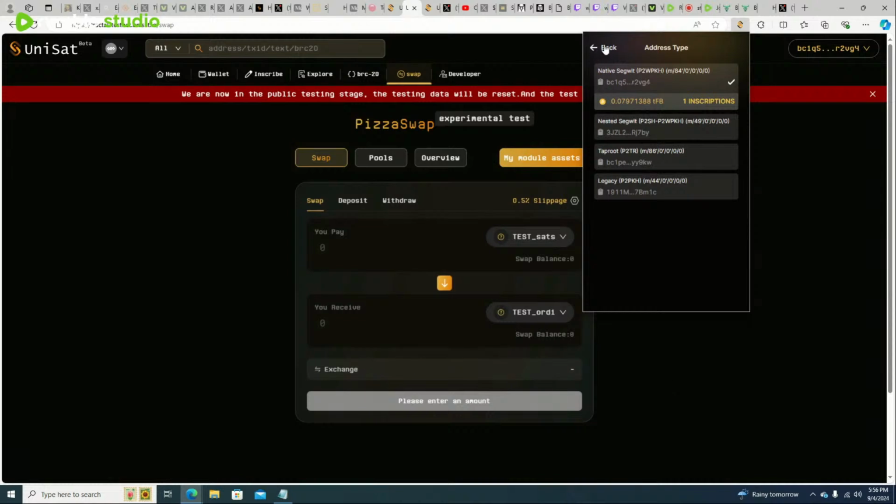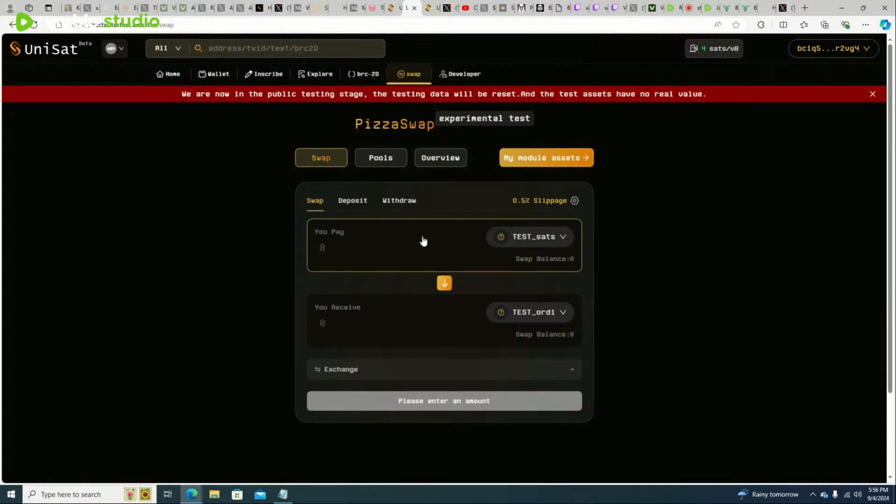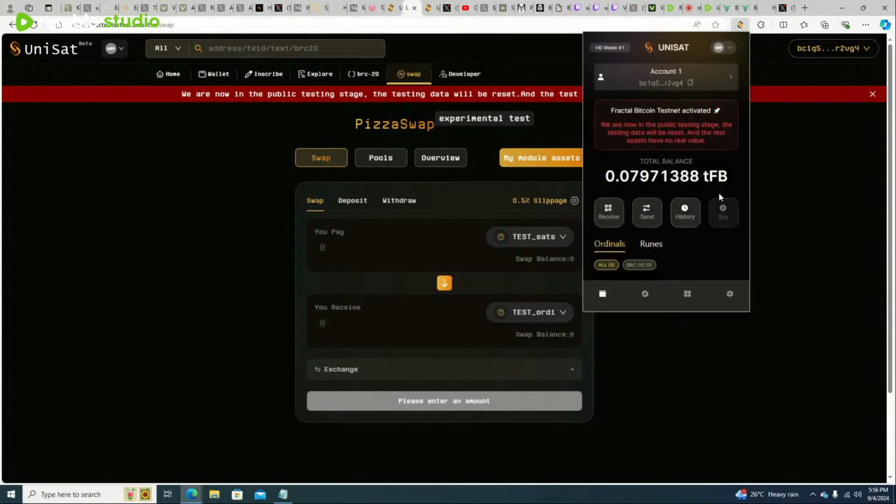Okay. And when you connect here at first, it will incorporate the Fractal Bitcoin testnet network on your Unisat. It will simply pull up an indication that you should add it. So once you authorize it, the network will be added and it will look like this. Fractal Bitcoin testnet activated. You'll need to fund it with TFB, which will be the gas token.